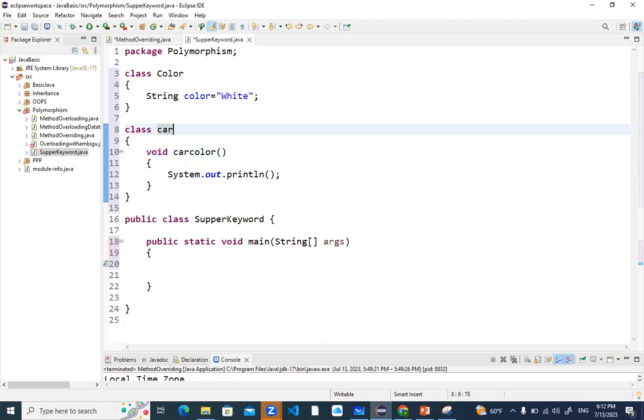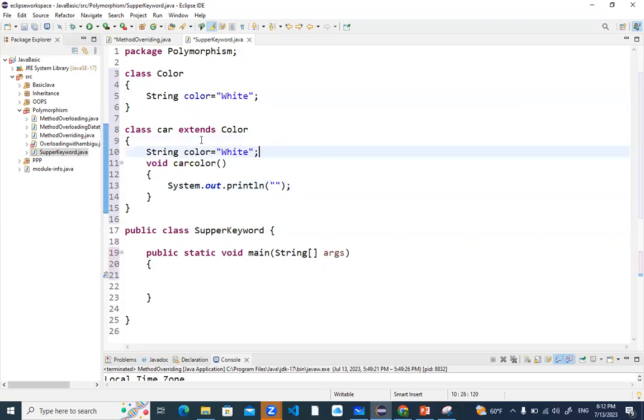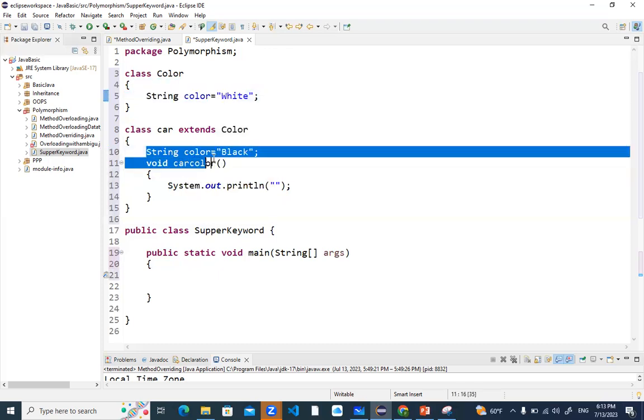Now I will extend the color class. First of all, I will copy this, Control C, and paste it here. Color should be black, so let's change it to black. You can see that the same variable, same data type we have in the color class, we have in the car class.